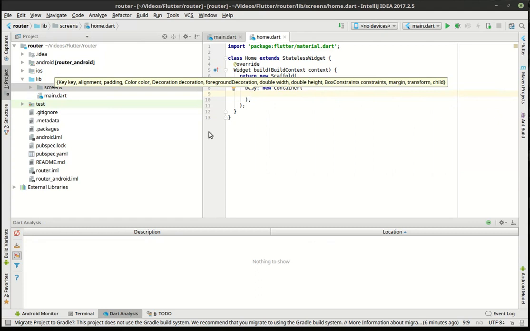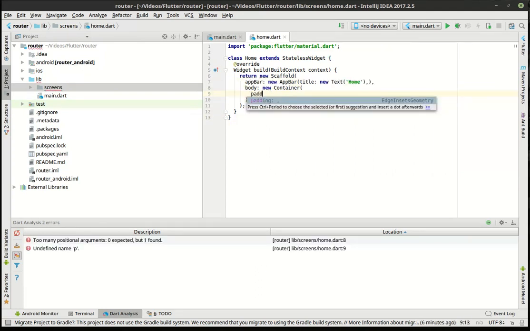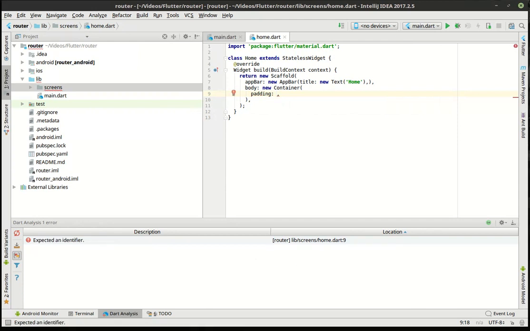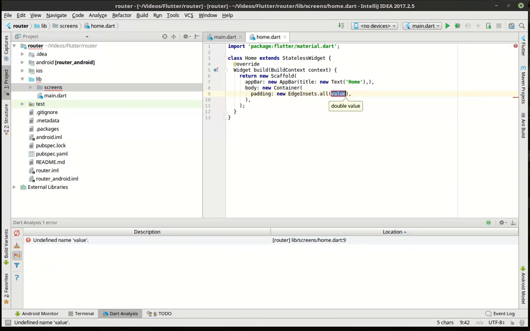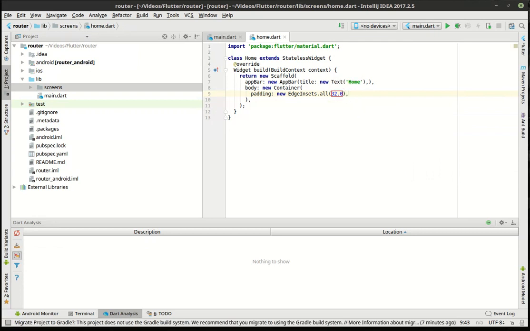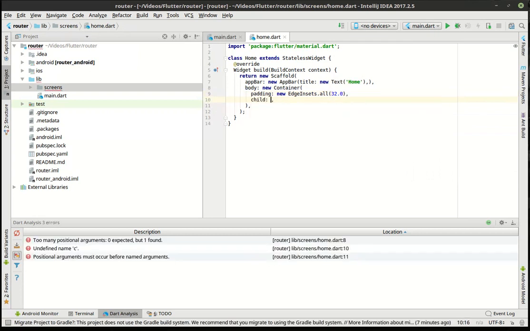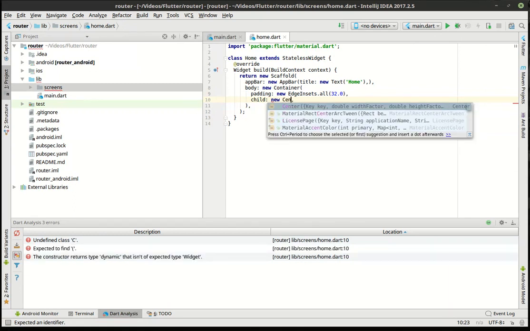Doesn't mean you can't swap out. I mean, it works as designed. It just means this is probably the most efficient way, especially when you start getting into a lot of different things. And you'll see why here in just a bit. So we're going to say edge insets all. Let's say 32.0, just because I really like 32. And then child, new center.